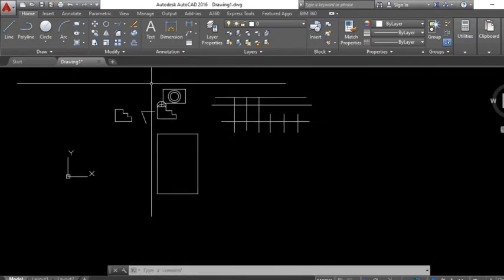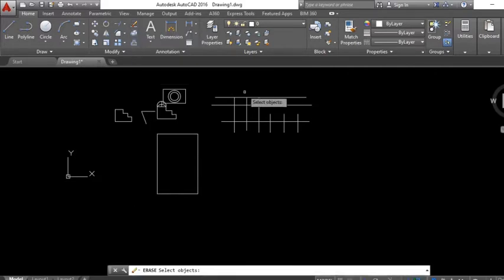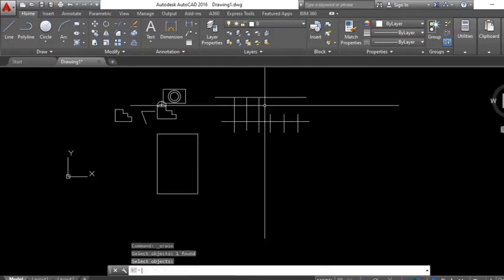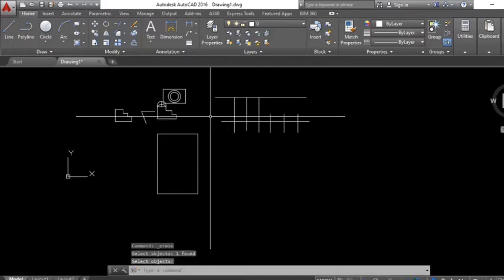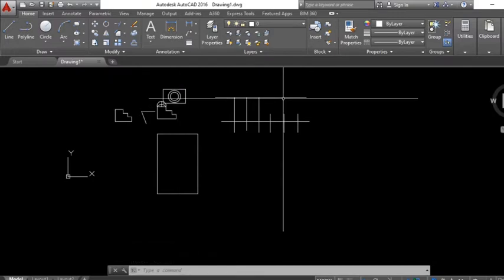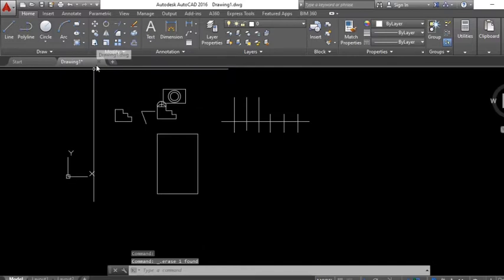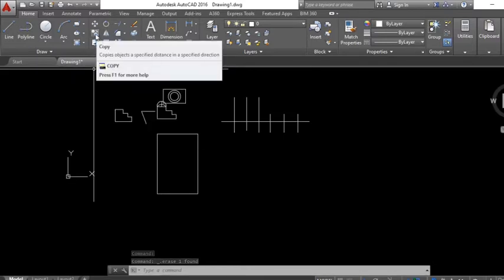So now that we are done with this, the difference between erase: just hit erase, select your line. Every line will be erased without trim. It won't trim. So that's erase. Instead of doing erase, just hit the delete key on your keyboard. Bam, we're done. Alright, so let's use our copy too, as I did.